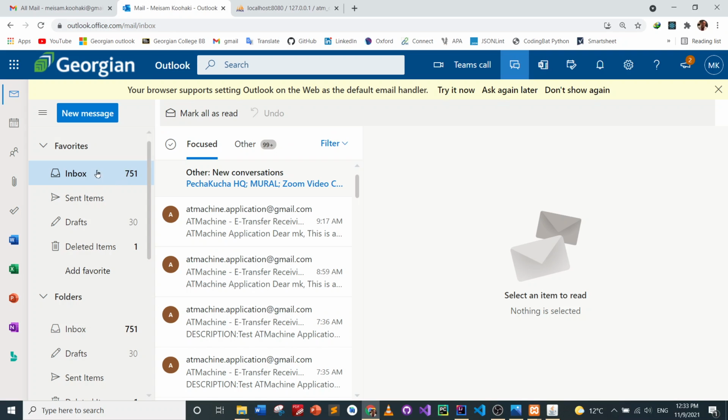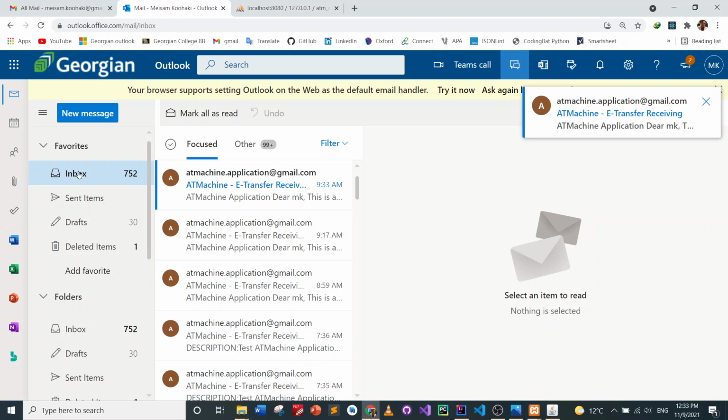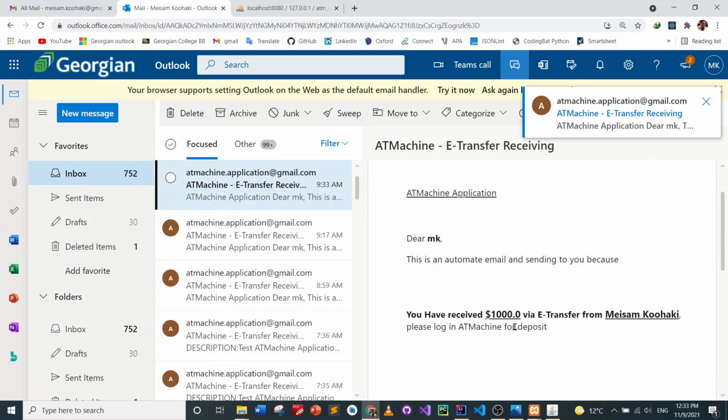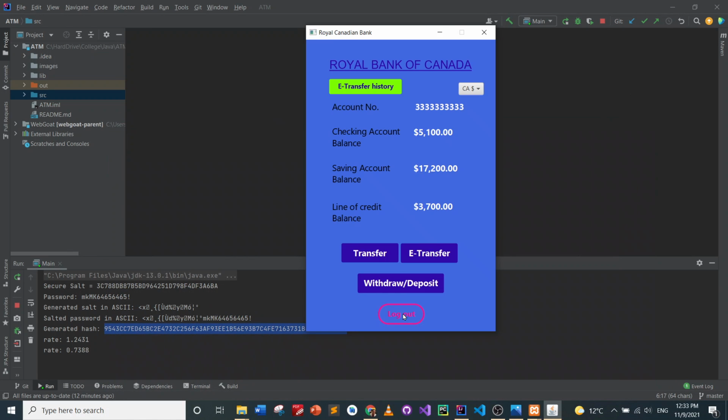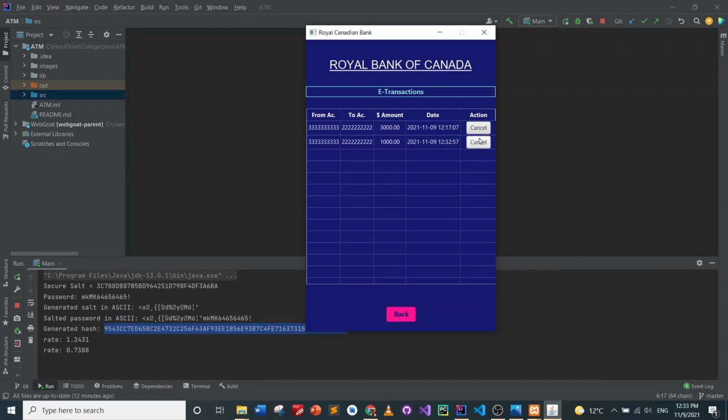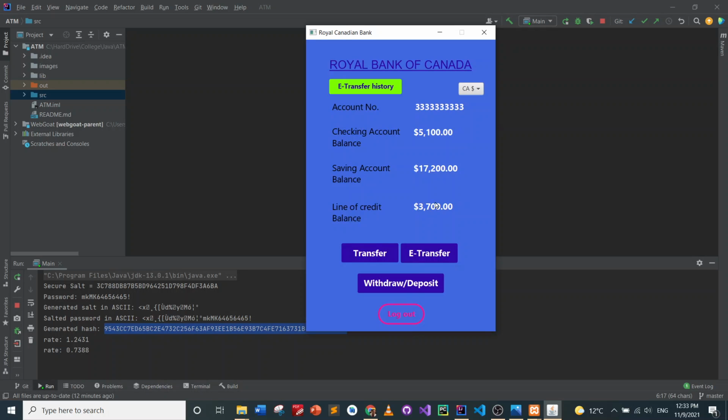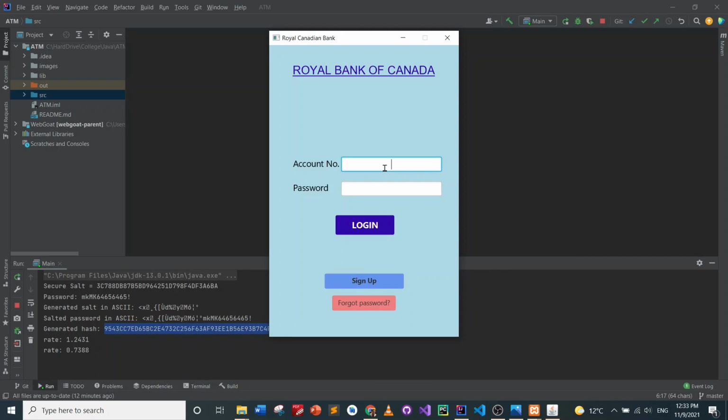That user will receive an email that says you got this amount from that person in this application. Before that person accepts the money, I can cancel the transfer. If I cancel, the money will get back to my checking account. Now let's see what happened to that person.